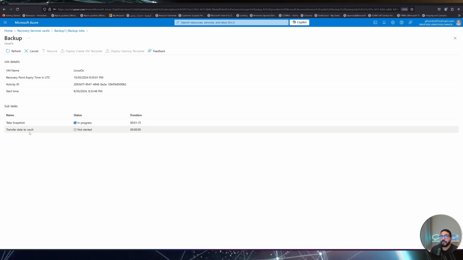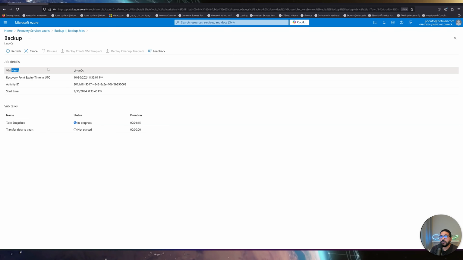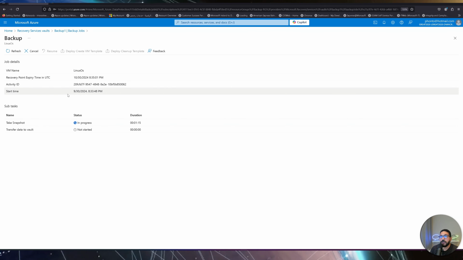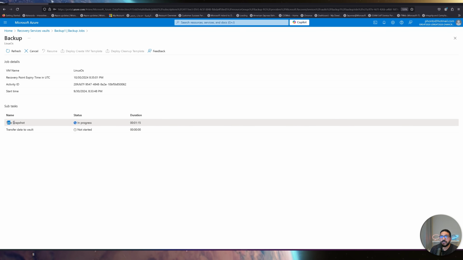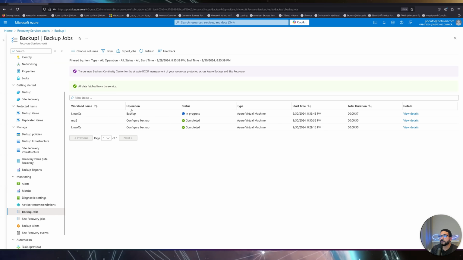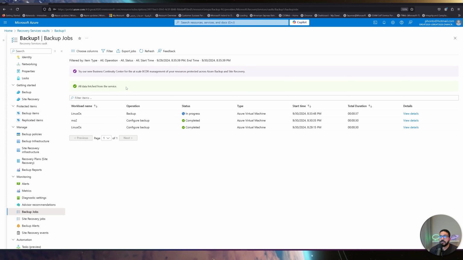If I click here, now what is happening is it's showing me the VM name. So it's exactly explaining the logs, what's going on, the activity type, and also what this backup is doing. So now it's taking a snapshot from that VM, and then it will transfer it to the vault itself. It will take some time, depends on, again, the speed of the VM, how busy this VM is, how large the backup files are, and so on.